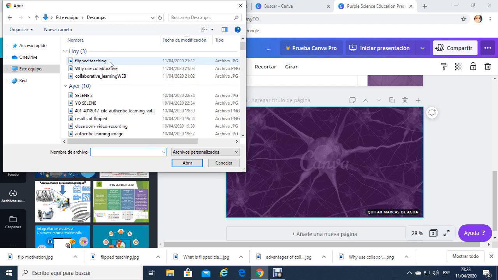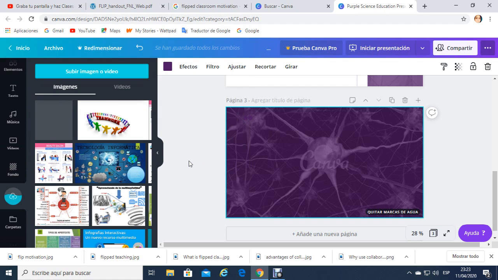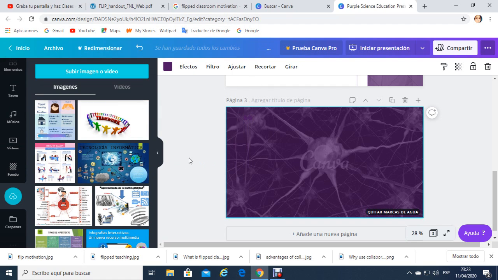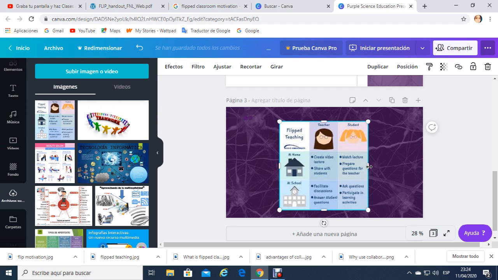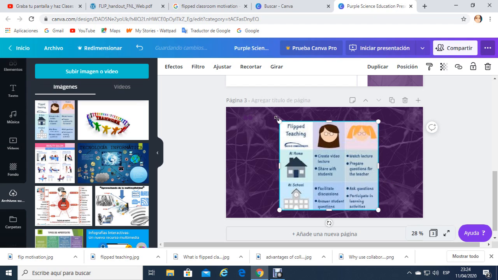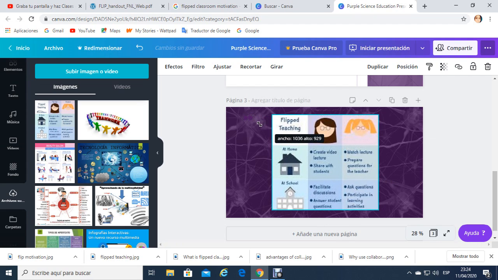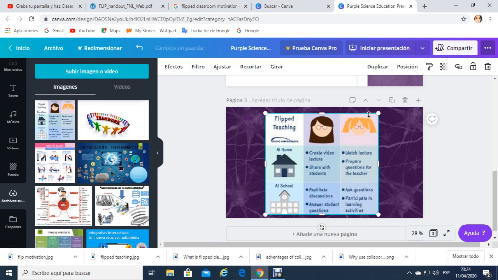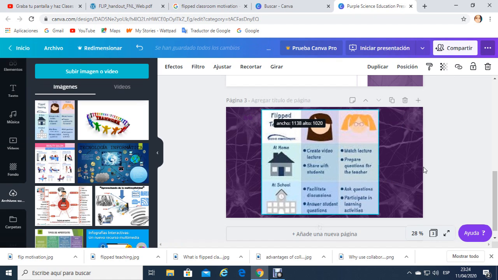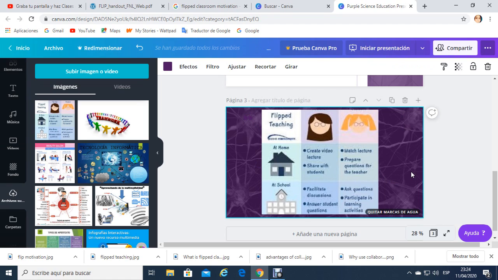For example, in my case, I have here this one. So I have to move it and take it from here. If you want to change the size, like that, like this, let me see, and this is it.